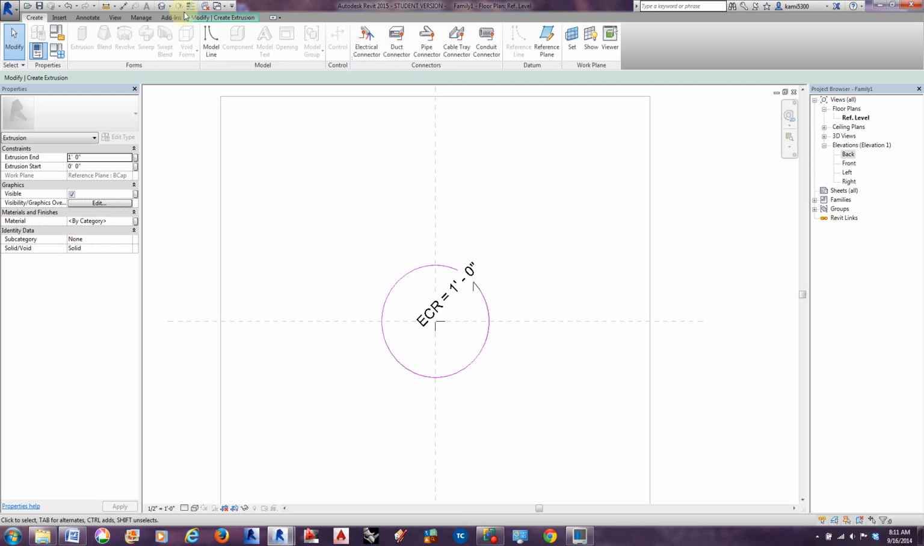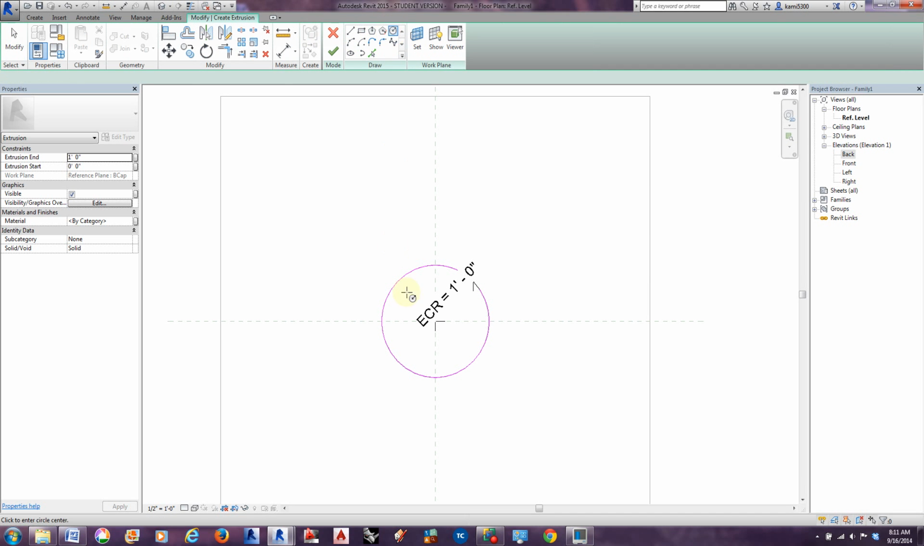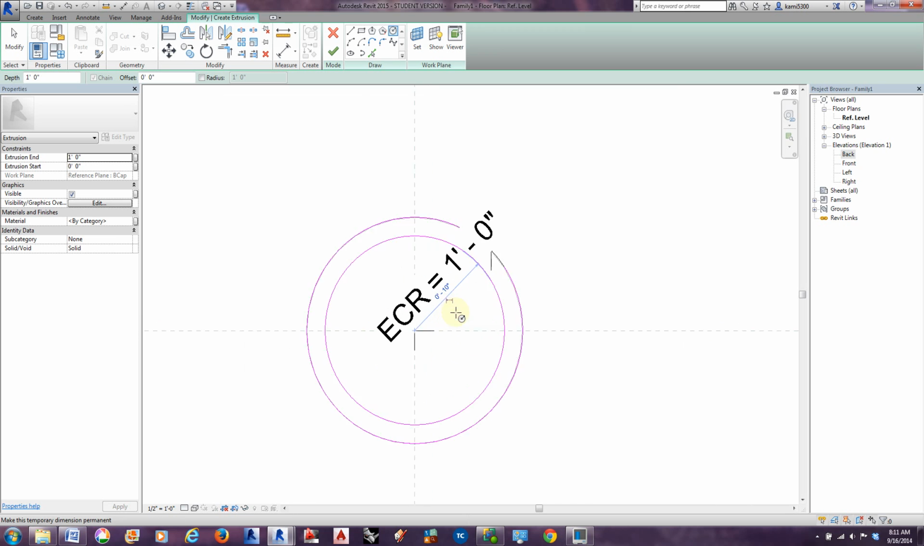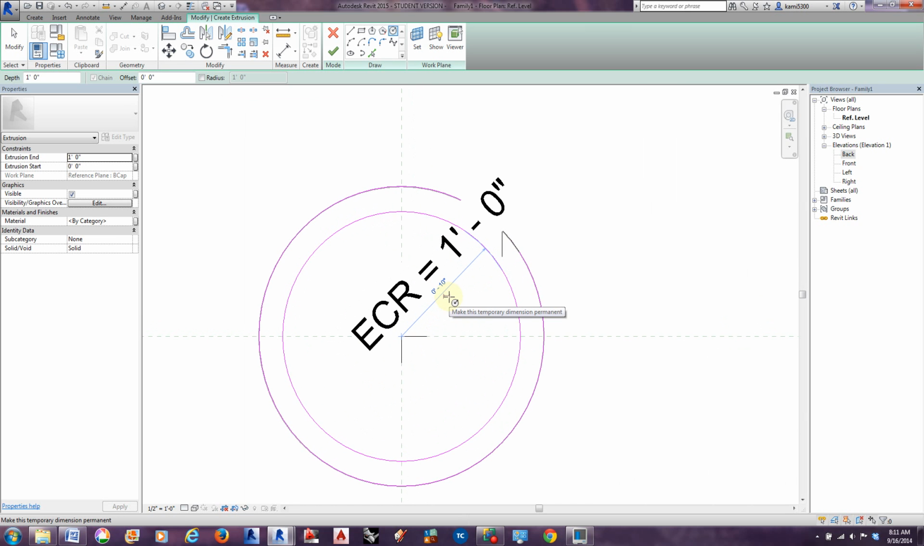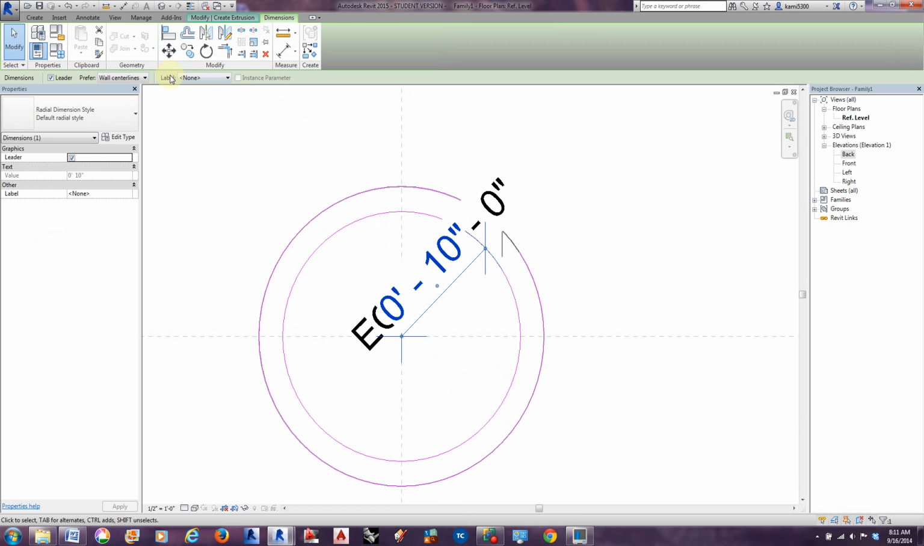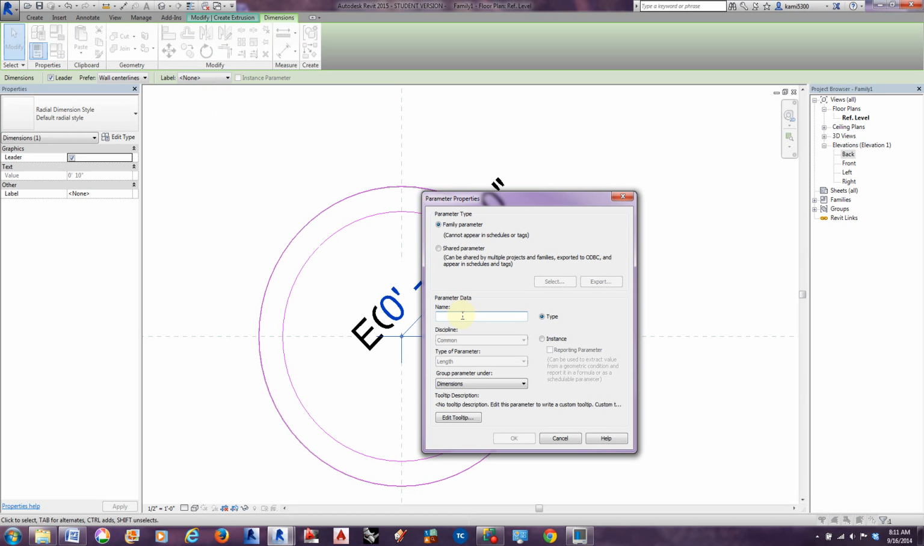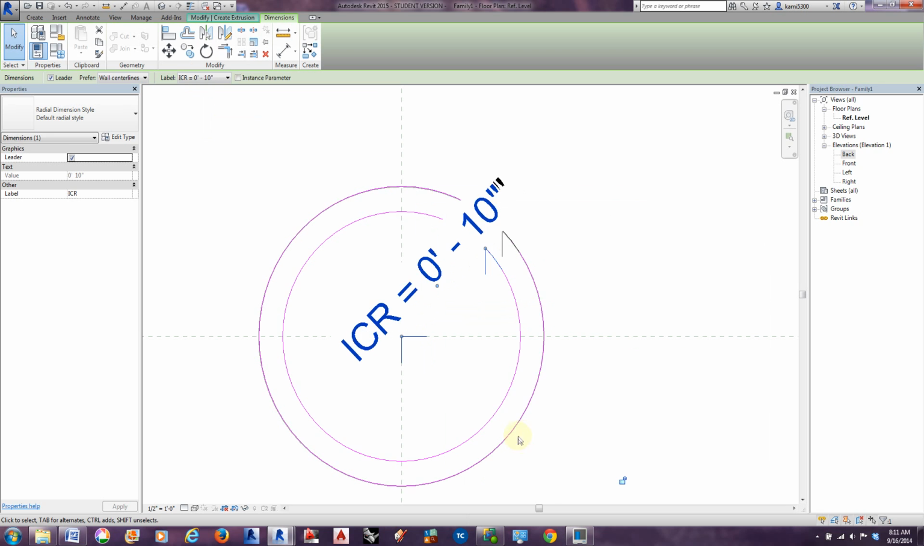and we're going to create another circle within it. So we're making a sleeve basically to go over the column right now. And we're going to add this as a parameter too. Interior cap radius. Say okay.